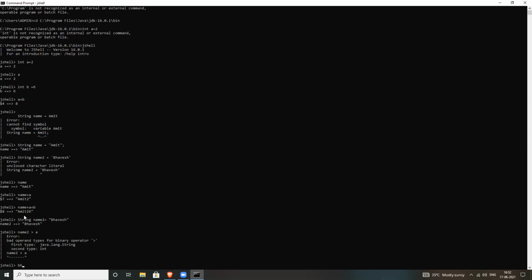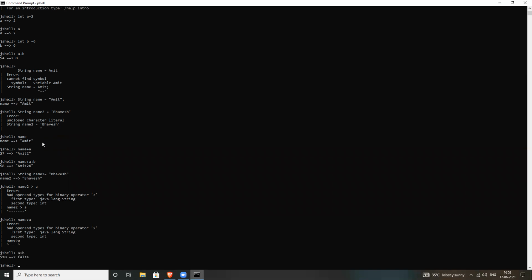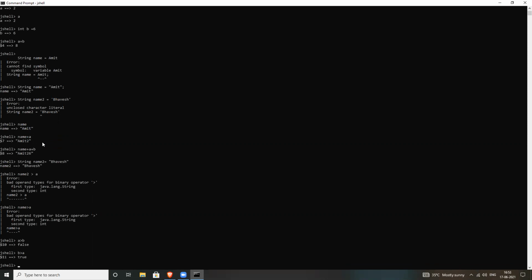What you have done there? Name greater than a, no, it won't work here. The error states paired operand type of binary operator. First type is Java, you are comparing a string with an integer, right? It is clearly giving you that the first type is Java lang String, which means it is of string type. So your name is a string and a is your integer. Can it compare name to name also? You can try it.